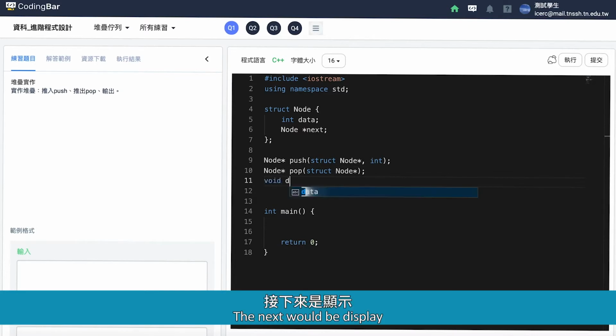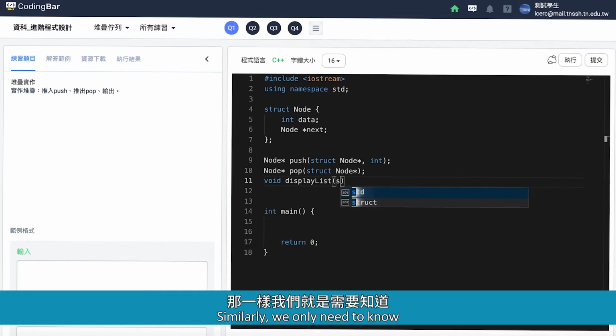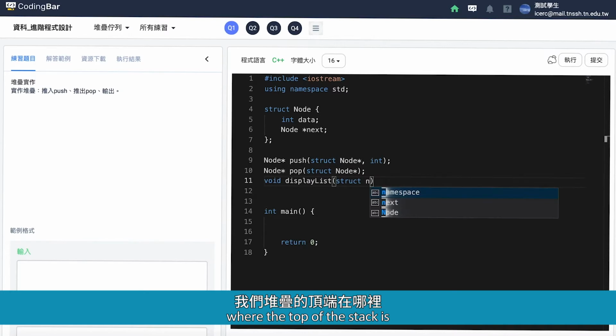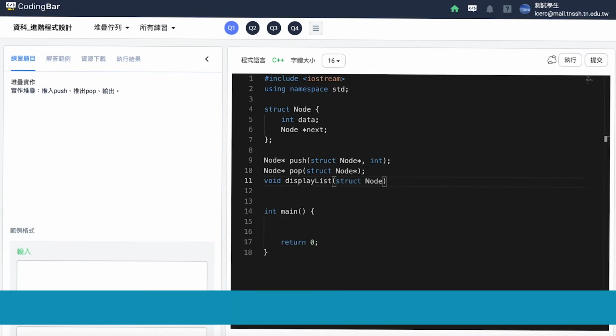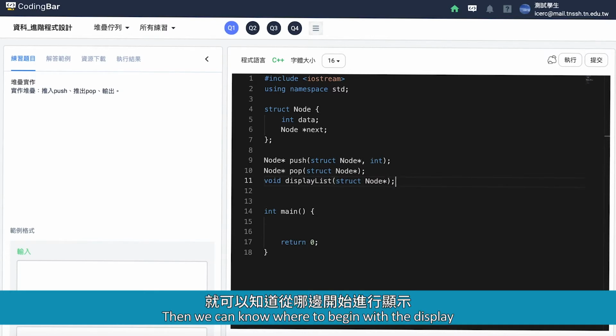The next would be display. We can use display list. Similarly, we only need to know where the top of the stack is. Then we can know where to begin the display.